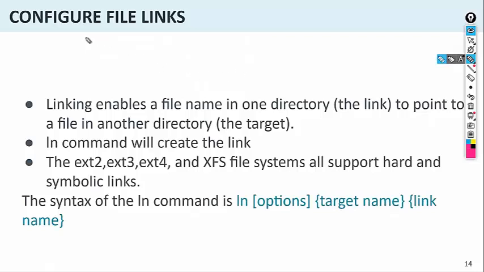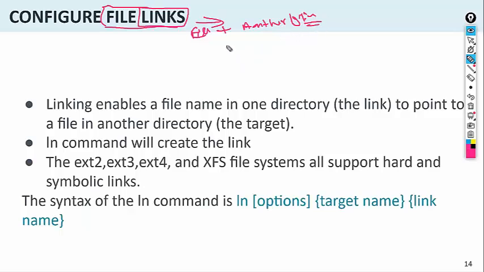Configuring the file links. What are file links? Links mean making connectivity from one file to another file. One file to another file. The link. Actually, we have heard about the shortcut.